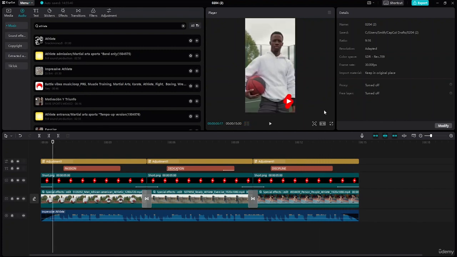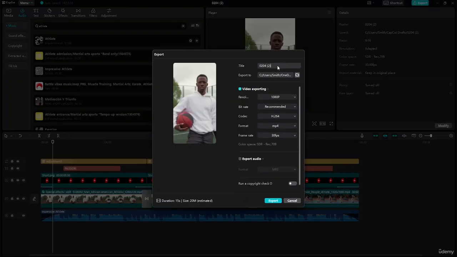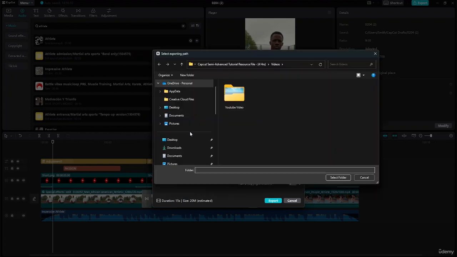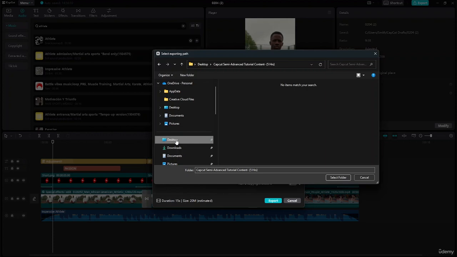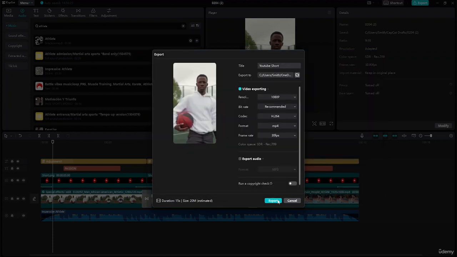I hope you have understood this class on how you will be able to use CapCut to make a YouTube short. Lastly, what you need to do is come here and export. Let's save this one's title as YouTube short. I'll name this one YouTube short. From here, let's go to export to, and let's go to desktop. Let's go to content, or let's go back again. Let's come here, go to my resource file, select this videos folder, and I will export this thing out.